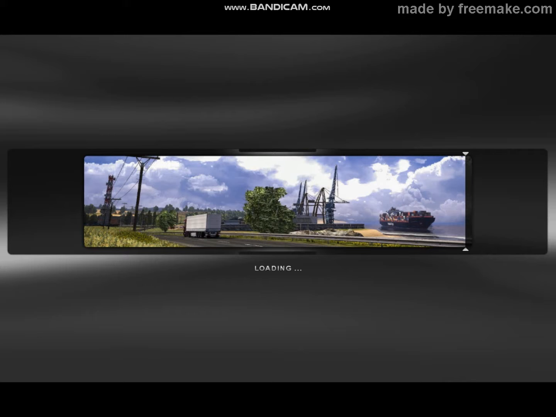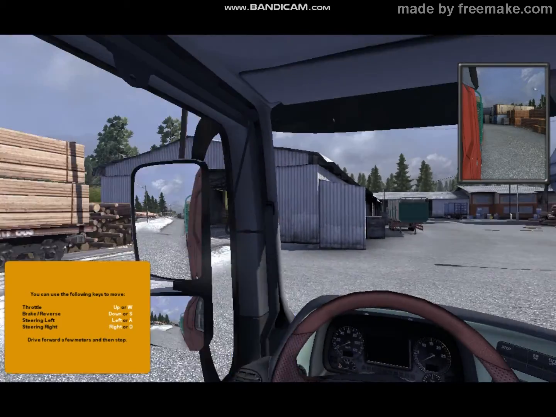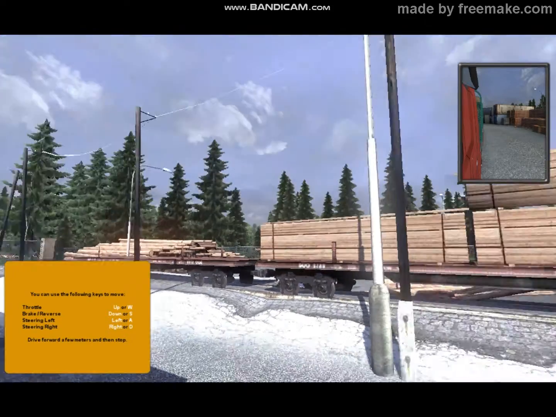Just give it a couple of seconds. It's gonna load Euro Truck Simulator 2 on your PC. It's loading. Okay, fast. Okay, it's loaded. As you can see, this is the game.